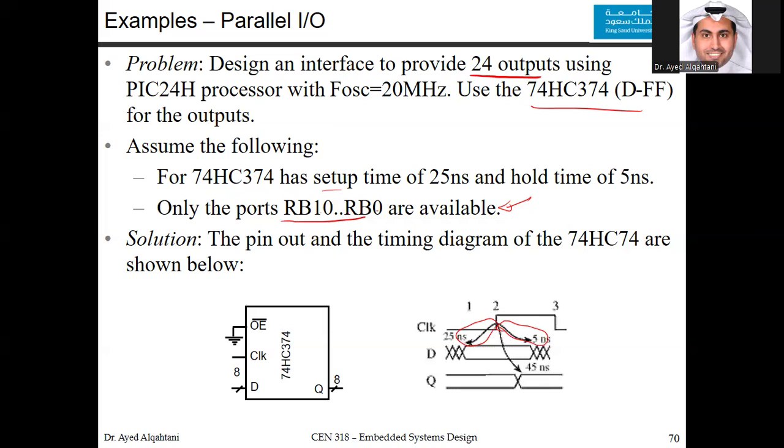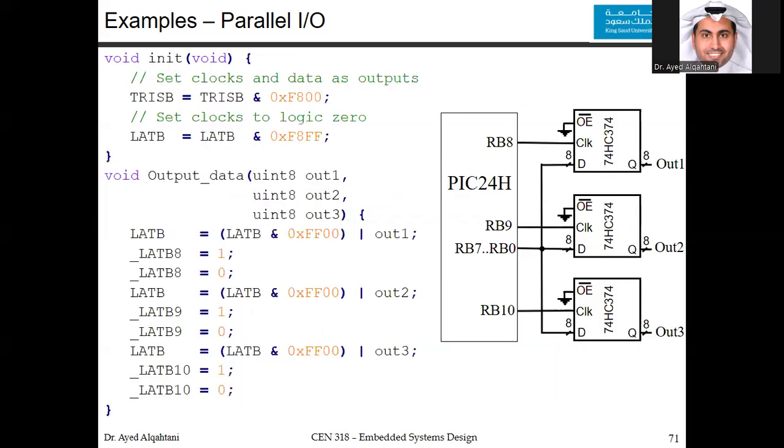But I need to connect them to the PIC24. How to connect them? I'll connect them this way. So this is the PIC24. I will use RB0 to RB7 as the data. It's connected here and here and here. And I'm using 3 D flip-flops. And RB8, 9, and 10 will be connected to the clock to activate whichever D flip-flop that you want.